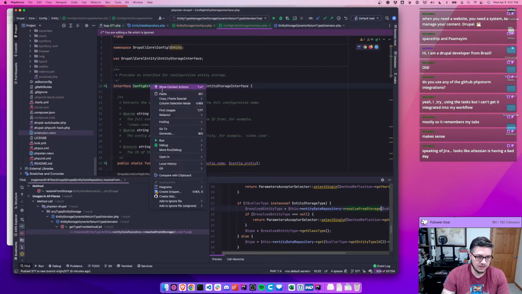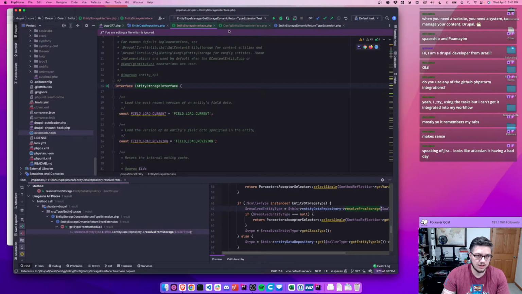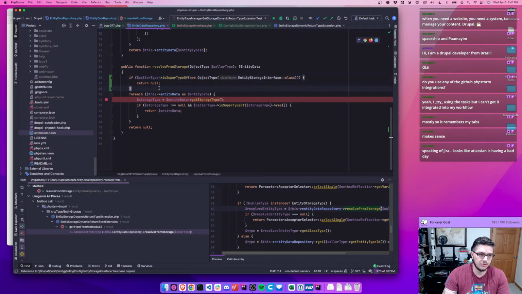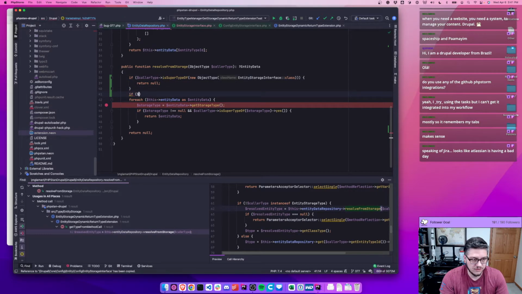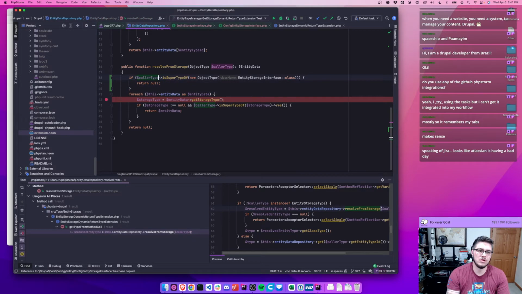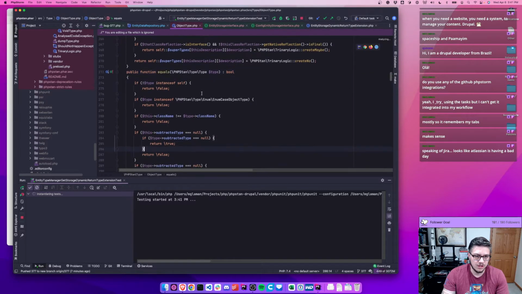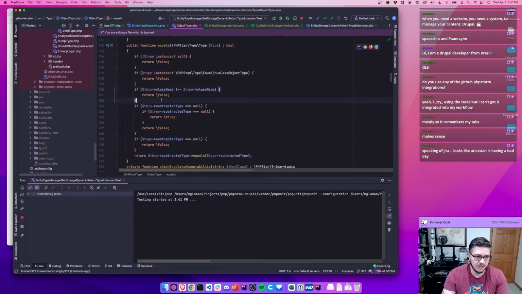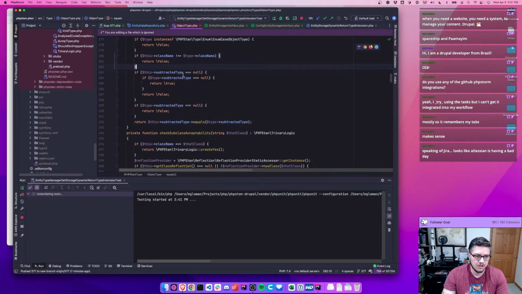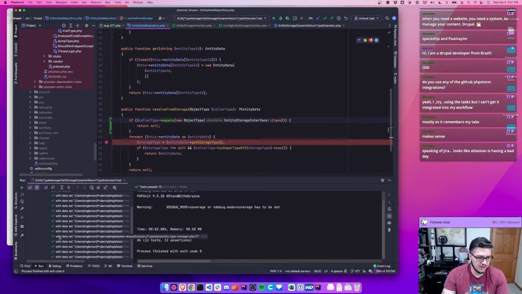So I feel like I need to do this as well. So if caller type, oh no, we need to do equals. Let's try that. Let's try equals. What does this do? Instance of self. If class name is not equal to, okay. Let's try that. That should make it pass.